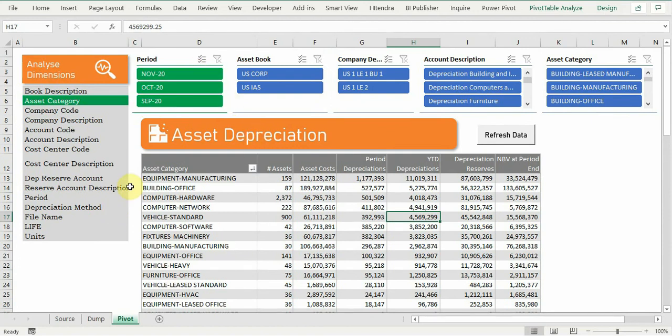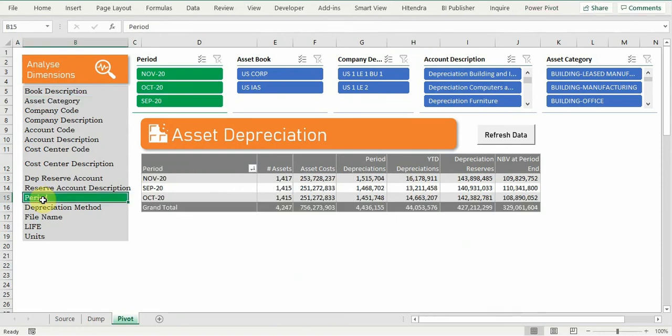Now when you have multiple periods, ensure that this analysis is used only for the period dimension. As of now, I can see the November period, the assets are 1417 and cost is 251,000. So this is my year end balance. The September period end total cost is 756,000, which is an incorrect figure. So when we use this for multiple periods, the cost, year to date depreciation, depreciation reserve and net book value at the period end, the grand total will show an incorrect figure. So this is not comparable.